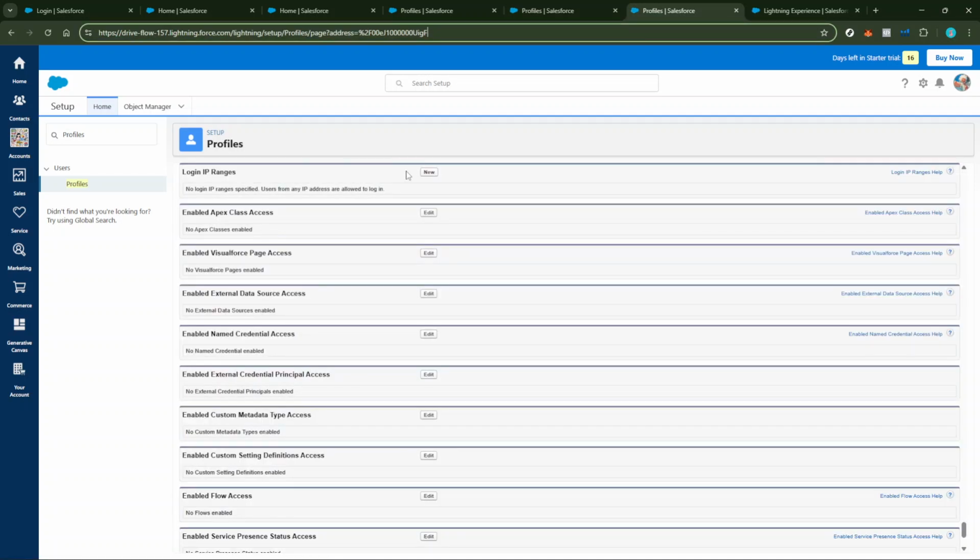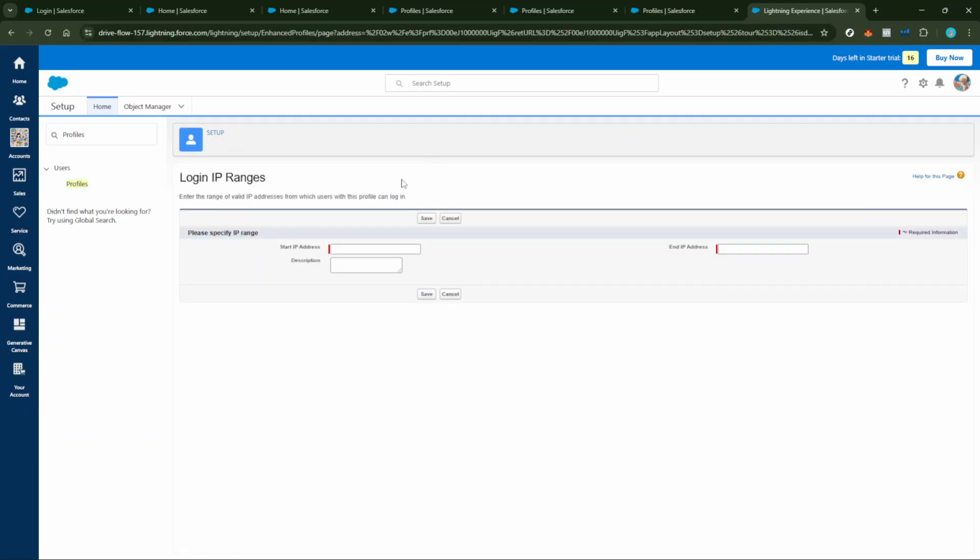This is where the rubber meets the road. Enter the start and end IP address. Essentially, you're defining the range of IP addresses allowed to access Salesforce using this profile. This range might be from a corporate network or any other IP range you want to securely allow access to.